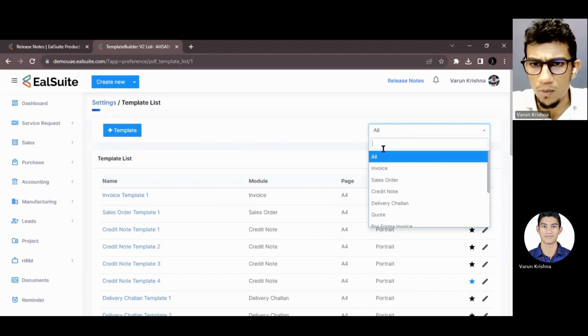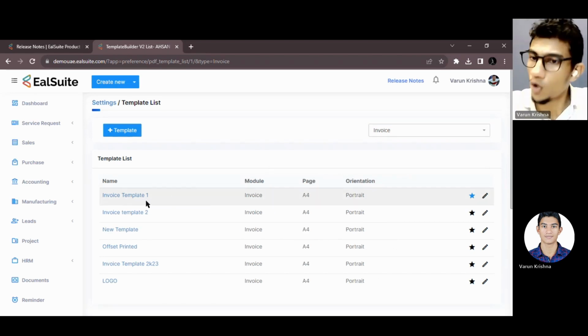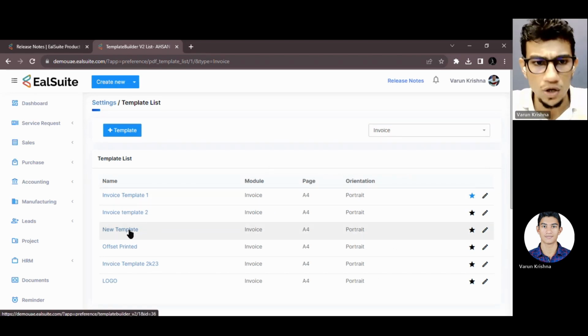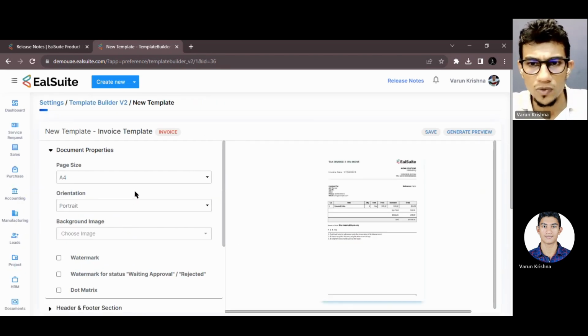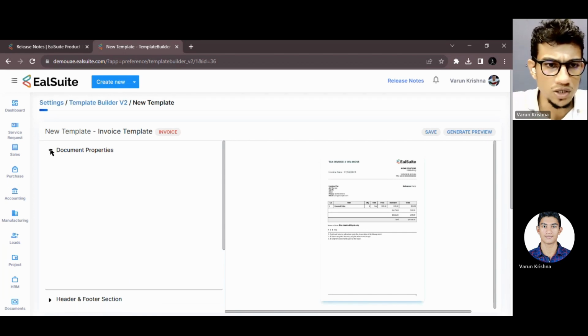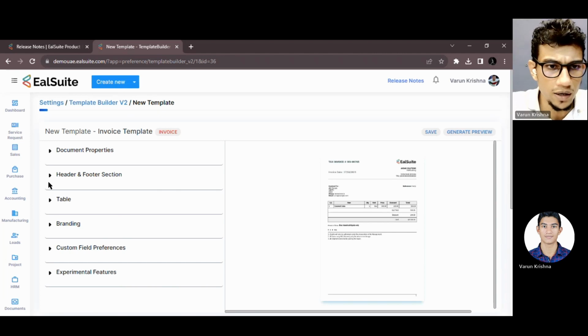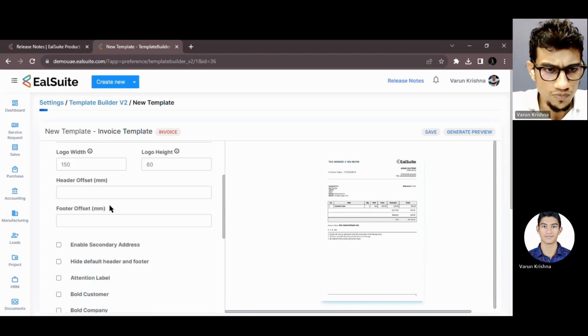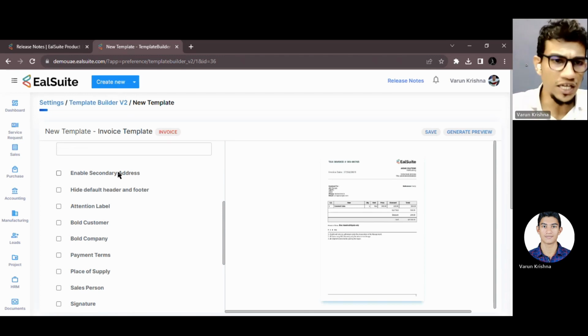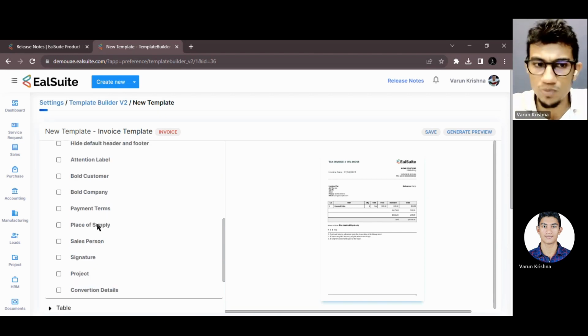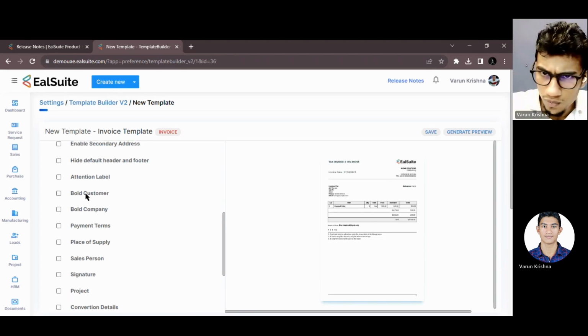So I'll do one thing. I'm going to select invoices, and there are so many templates for invoices. New template. Let's click on this. We'll keep that name in our mind also. So the document properties and everything, it's the same. And under the header and footer section, yes. So we initially had so many options like enable secondary address, to hide the default header and footer. Then we had the attention label, payment terms, place of supply, so and so. Right now, under invoices, we have the option to bold customer and bold the company.